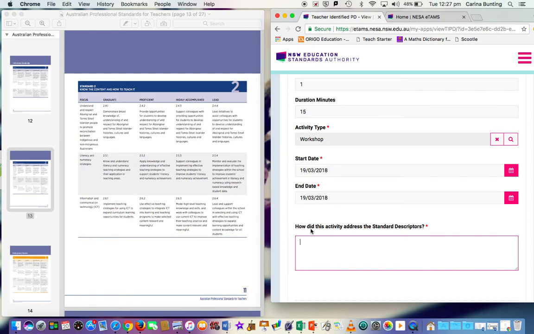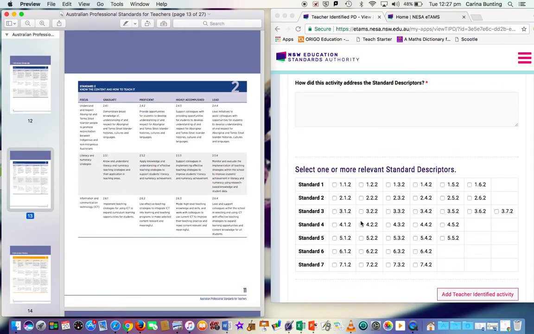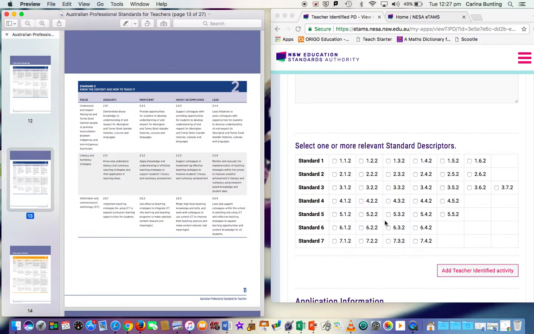Now this part here, how did this activity address the standard descriptors? Now, with your teaching standards, these here are the standard descriptors. And if you're a proficient teacher, you're looking at the proficient teacher column, okay? And they all end in 2. That's how you know that they're proficient. So down here is when you can select one of your relevant standard descriptors.